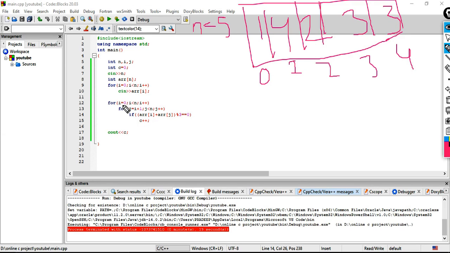Here we start with i equal to 0, and i is less than n, which is 5. i is 0, and 0 is less than 5. Then for j, j is equal to i plus 1. i is 0, and 0 plus 1, what do we get? 1. So we get 0 and 1.